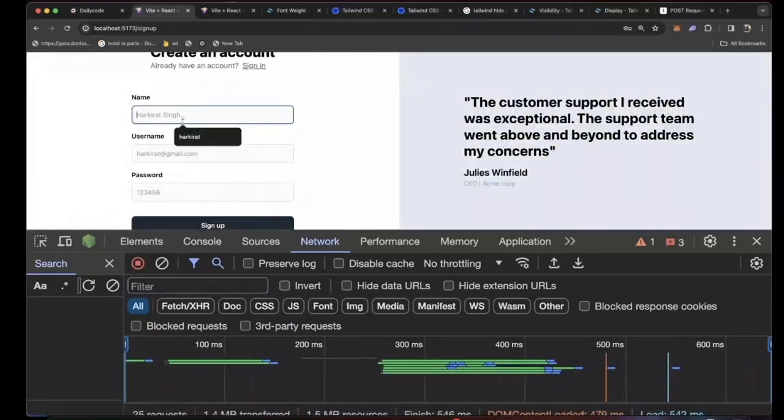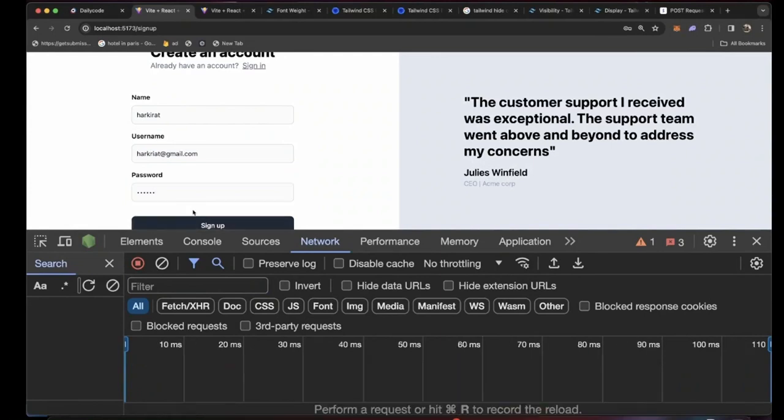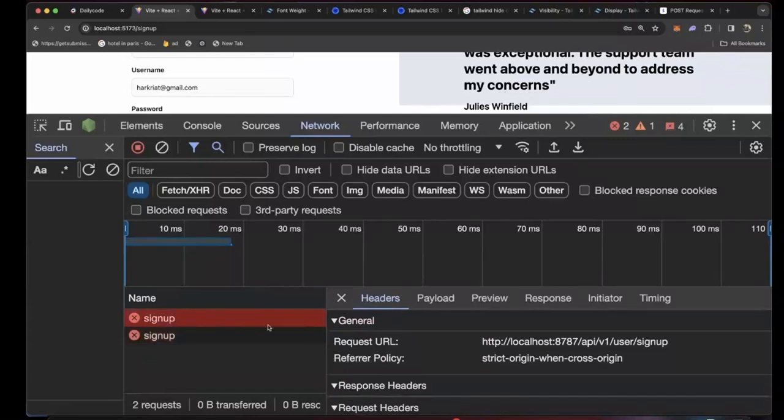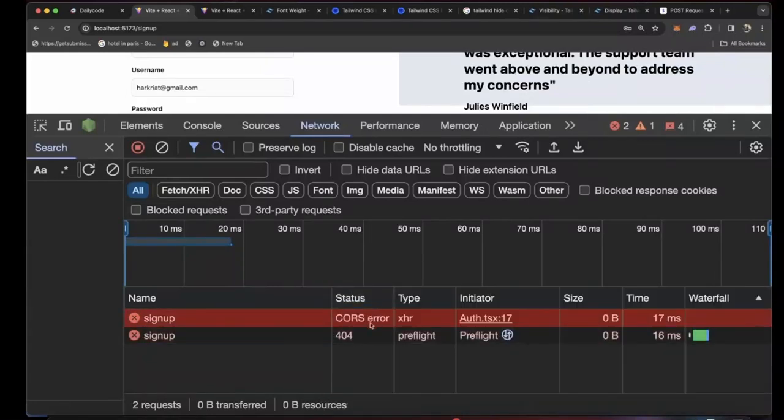Refresh, sign up page, Harkirat as the name, harkirat@gmail.com as the email, and 123456. If I click on sign up, I will see a request goes out. It gives me a CORS error. We've seen this many times. We need to enable CORS in our backend.